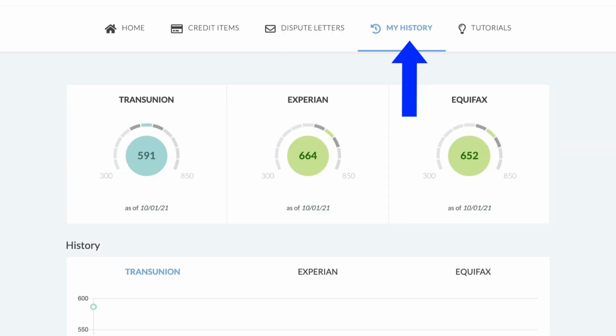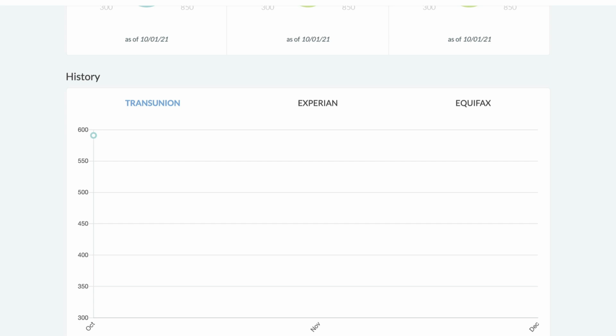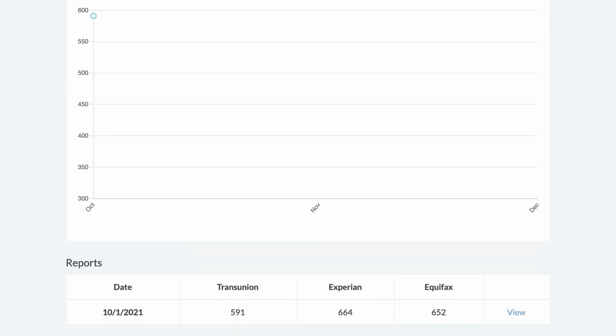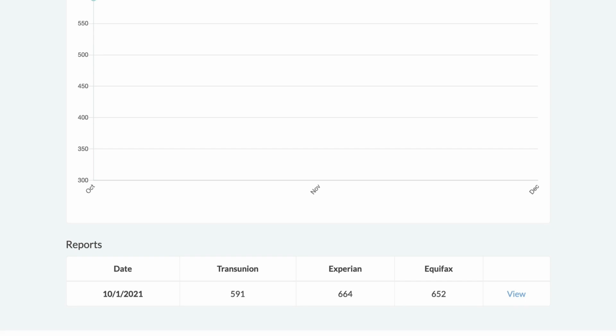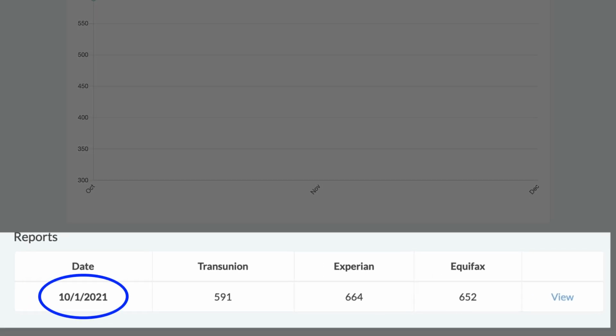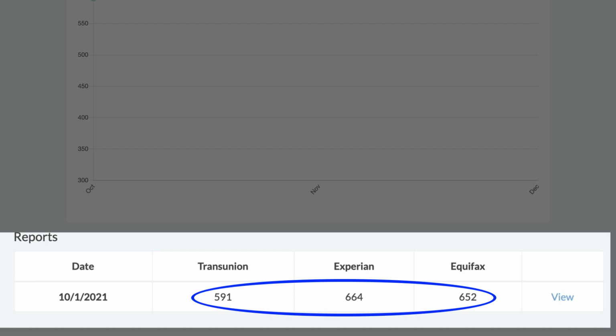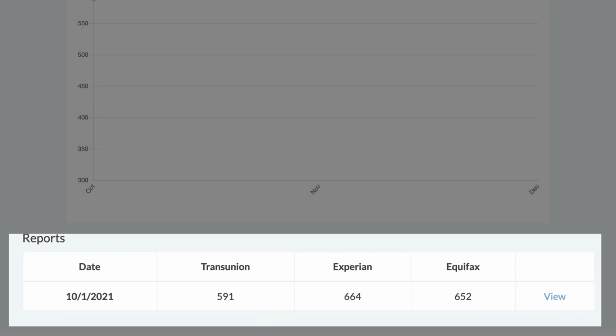My History. At the top are your current scores, and below is a graph that will track your score movement every time a new credit report is added. Below, where it says Reports, is a copy of your credit report for your records. It shows the date the credit report came in and your scores. You can click View to download your full credit report.